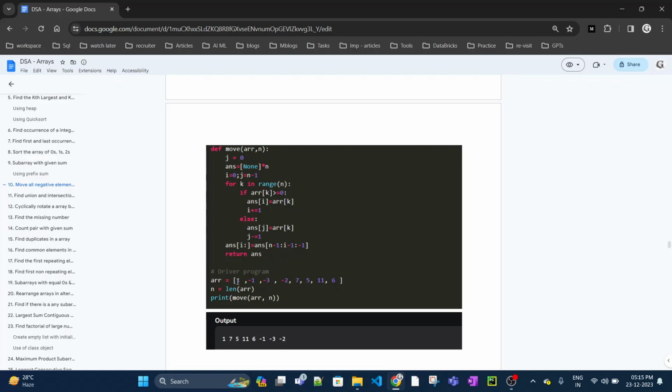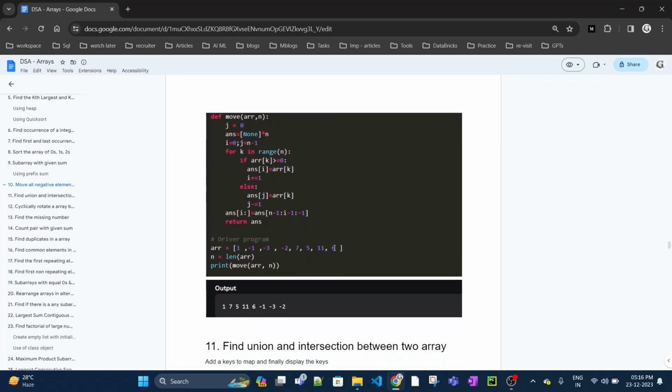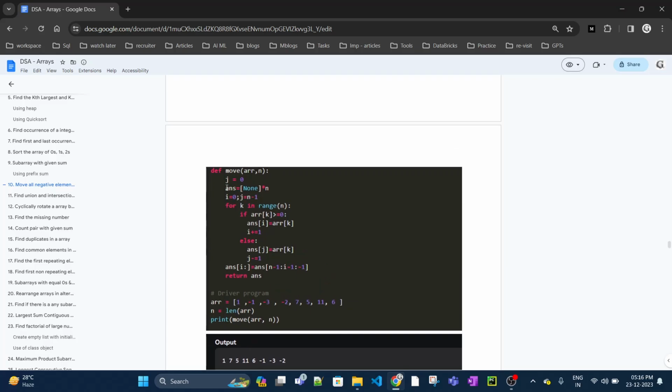Whenever a positive element is found, we'll place it at index i and increment i. Whenever a negative is found, we'll place that negative value into the jth index and decrement j, and this will go on. Finally we'll have i at one end and j at the other. Since we need to maintain the order, the order of negative elements is reversed, so we will just reverse this. We write a for loop: if it is a positive element, we place it into the ith index and increment i. If it is a negative element, we place it into the jth index and decrement j.